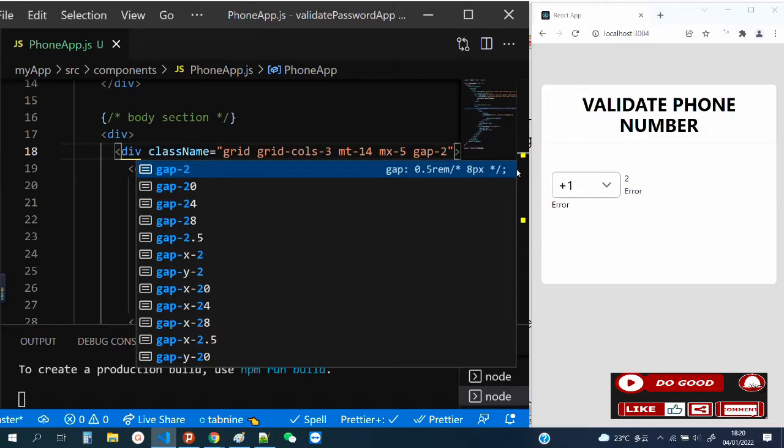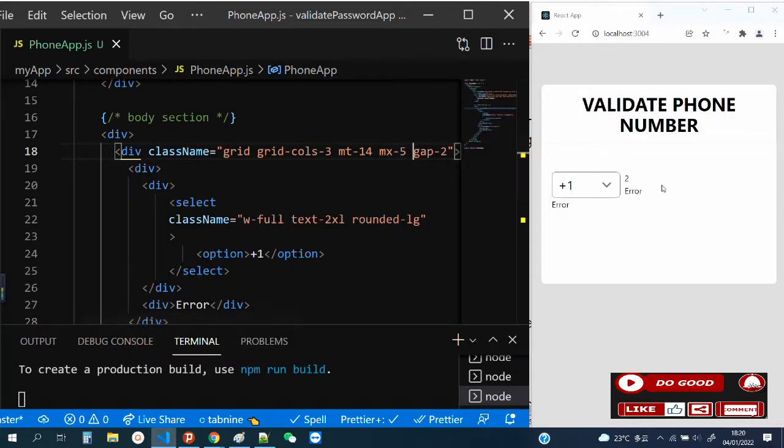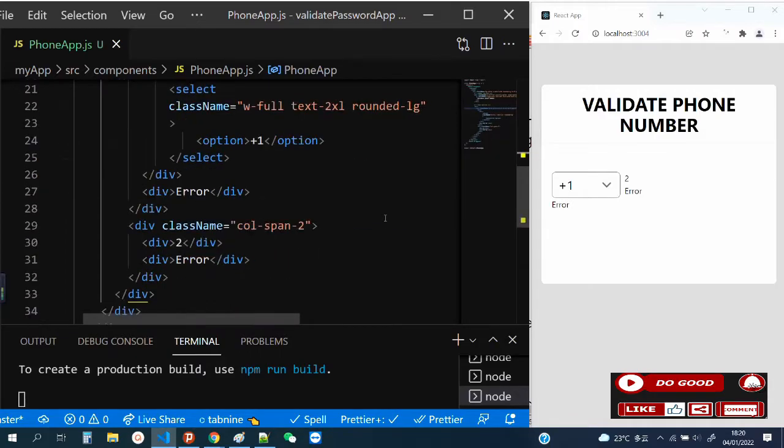Good. Now let's work on the phone number input. So we come to the second div and inside that, let's call our input tag.